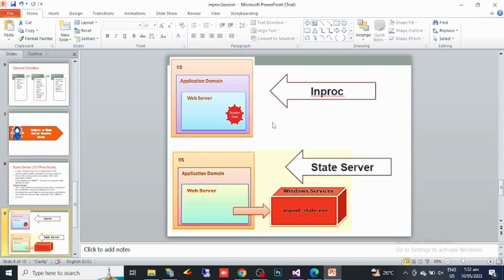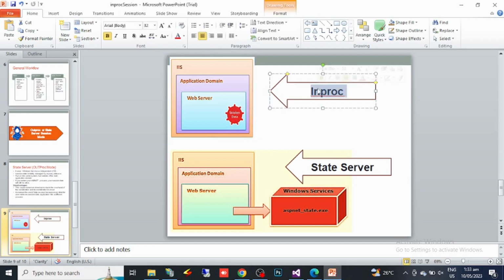In this slide, you see this is the IIS server, and inside it we see the application domain, and in the application domain is the web server, and the web server stores the session data here as a memory object for the in-proc session mode. But in the state server mode, this web server communicates with the Windows service, aspnet_state.exe, in which it stores all the user session data.